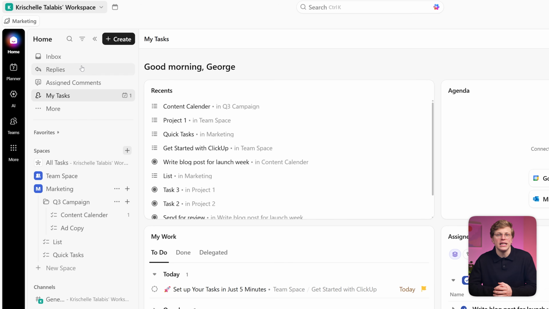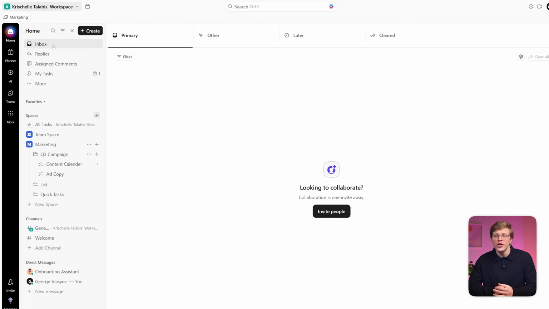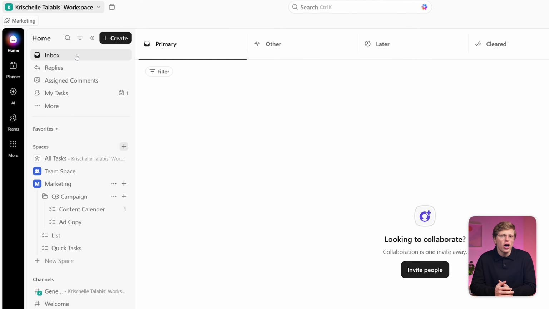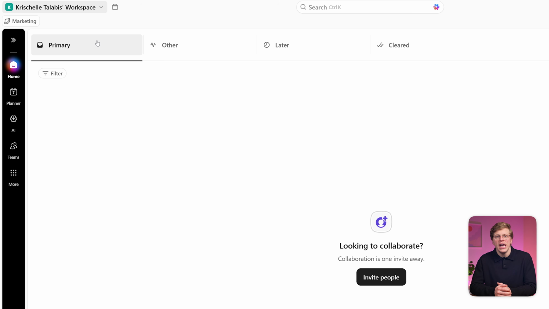The inbox icon in the navigation bar is where all your notifications live. When someone assigns you a task, comments on something you're following, or updates a due date, it shows up here. Once you're working with a team, this becomes your command center for staying on top of what needs your attention. And this little icon here collapses the sidebar if you want more screen real estate while you're working. Click it again to bring it back.